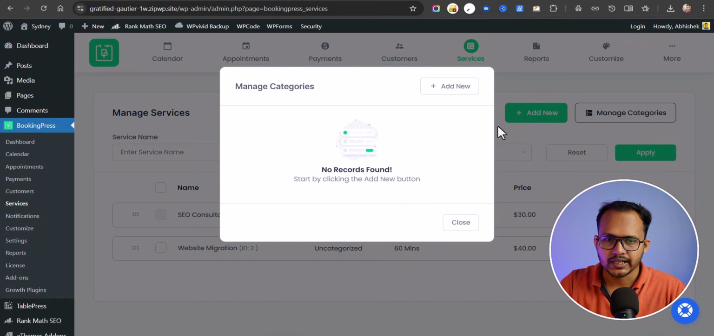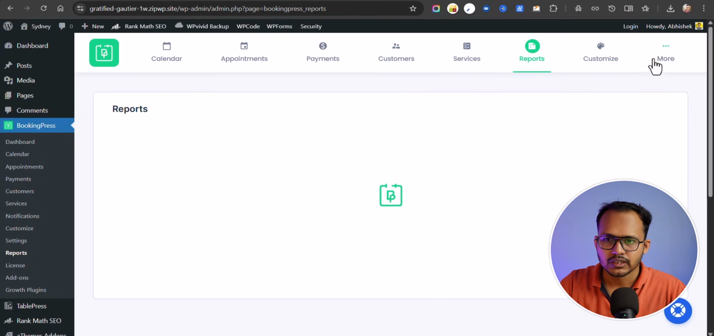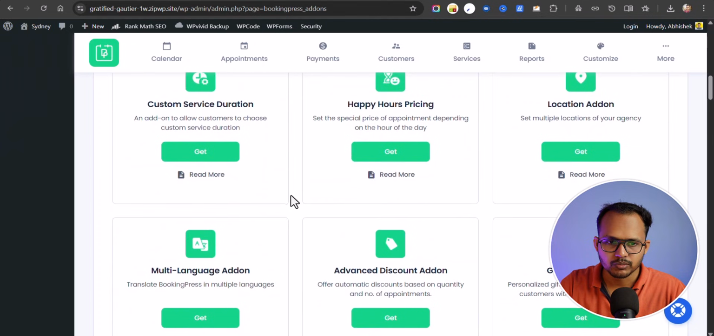So you can add your services in different categories. This is available in the free version as well. And here you can see all the reports. We have already discussed all these features. Now let's click on more and let's click on add-ons. Let's add some of the add-ons.